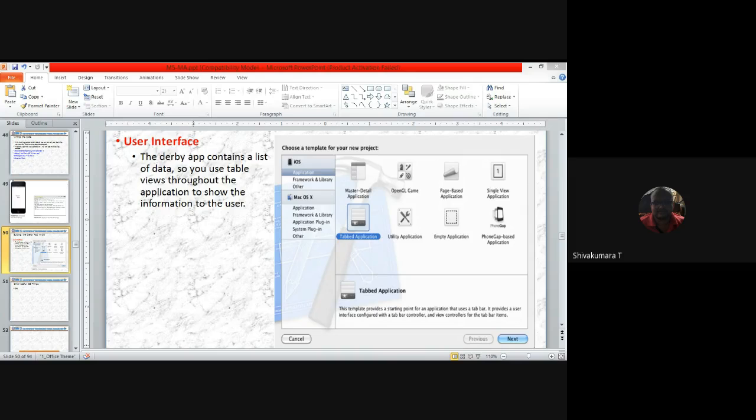You can see the Derby app will have the jockey numbers and the horse numbers and who is investing the money in the gambling. So this is the Derby app. It contains a list of data. So you use table views throughout the application to show the information to the user.